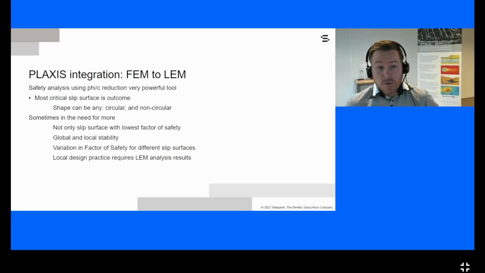Maybe we also want to know a bit more about the variation in the factor of safety for different slip surfaces. So for instance, maybe there are different parts of the model where the factor of safety might be 1.6 for one part, but for other parts, it might be 1.7 or 1.8. That's something you don't know from the finite element analysis.